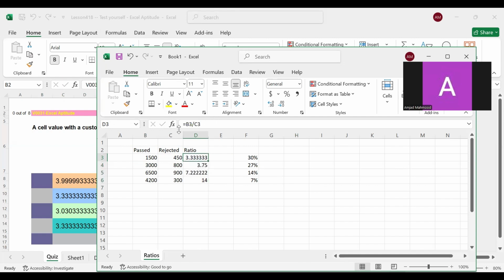So this is simply rejected divided by passed, and hence that is the percentage of how many passed and how many were rejected. So 30% were rejected here, 27% were rejected, 14% were rejected, and 7% were rejected. 7% is rejected, so these two are the winners. You can apply conditional formatting as well.